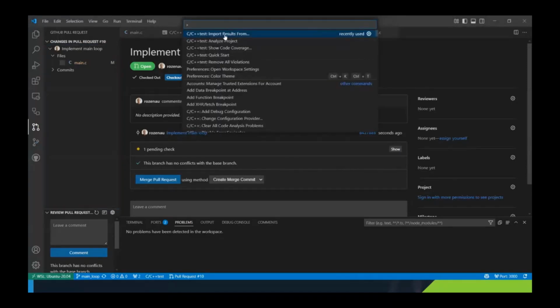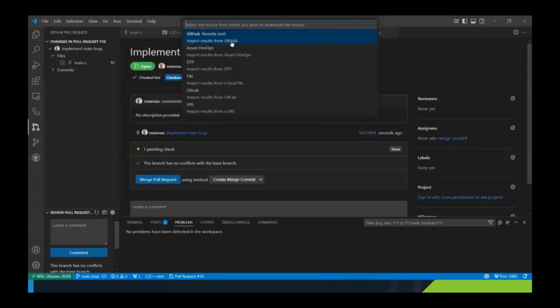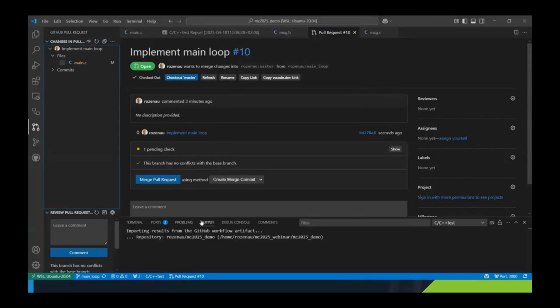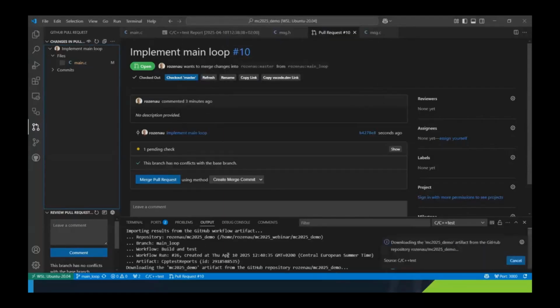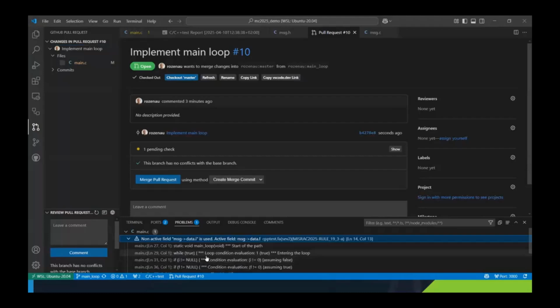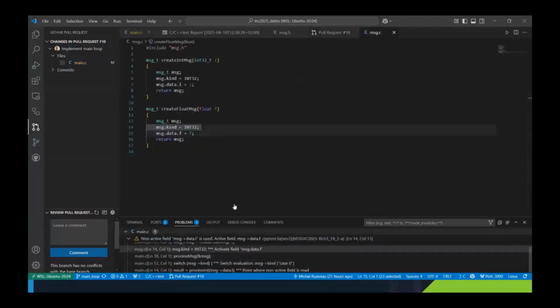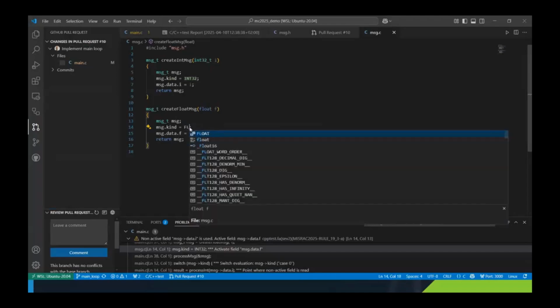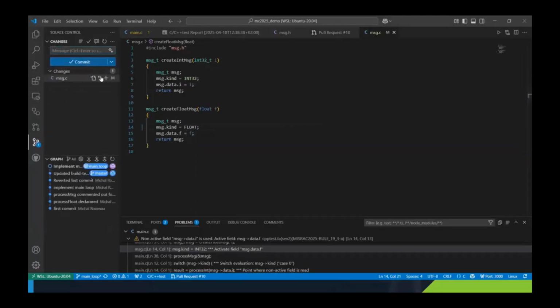Where we can also import the results from the GitHub run into our IDE. So now we can go to the place which contains the problem, make a fix, and push it back to the server.